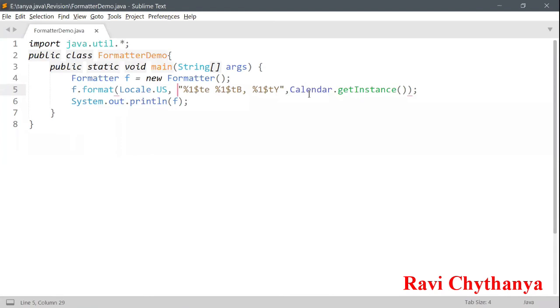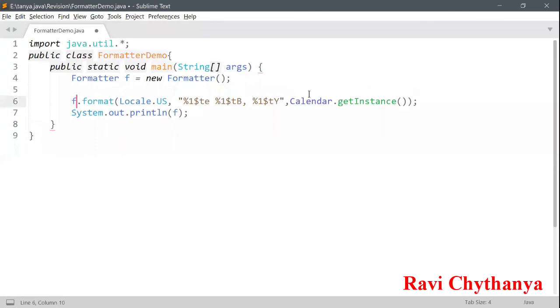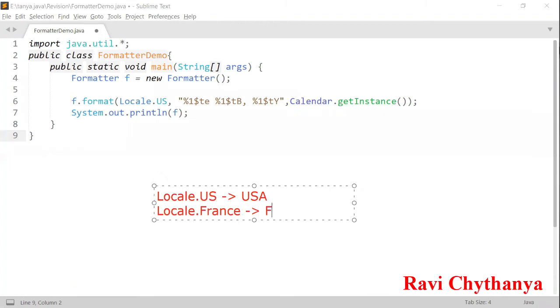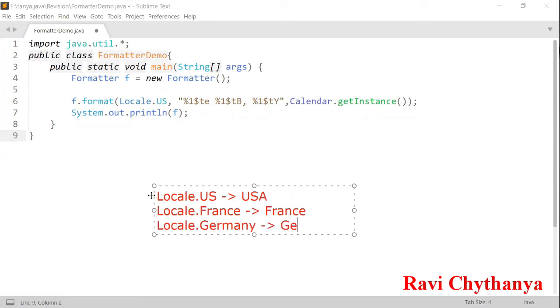But the thing is, if we don't want to mention the time and format, all these things, then we need to use the locality. And for India, here I can have different types of localities. So Locale.US is the USA locality, Locale.FRANCE is the France locality, Locale.GERMANY belongs to Germany.